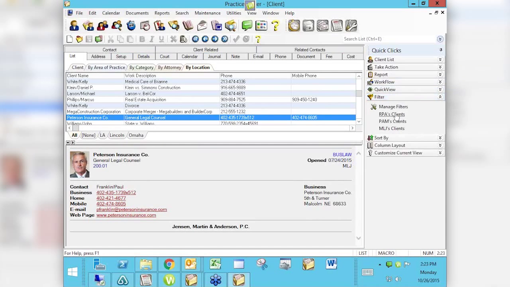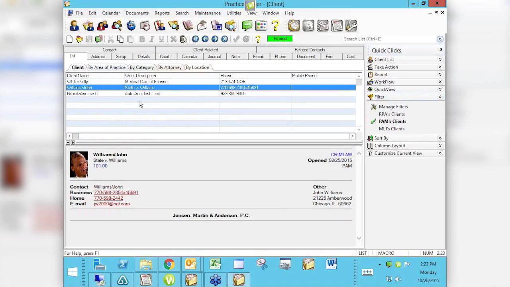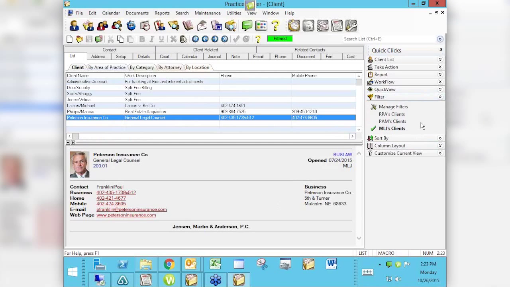Filters is also another section here where you can build the filters. You can have the filters already in here so that you can quickly refilter your information. These can work with quick views. Again, we're not going to get into how to make these in this particular session, but this is where they are. I have one in here for Pam's clients. This is going to show me just Pam's clients. MLJ's clients, again, these are just some simple filters, no matter what it is that you've done.